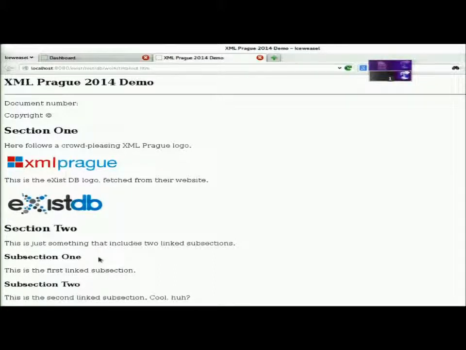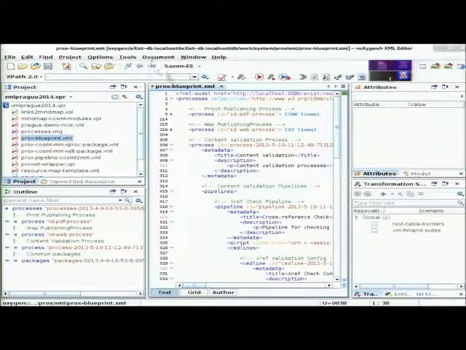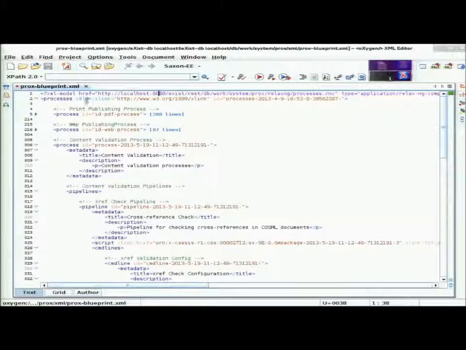Anyway, let me show a little bit about what it looks like behind the scenes. And this is far easier. First of all, let's have a look at the blueprint. Just double click there. It's basically, there's a wrapper processes element. And as you can see, there are 3 process elements. I'm going to show the last one, the content validation, because it's basically shortest.